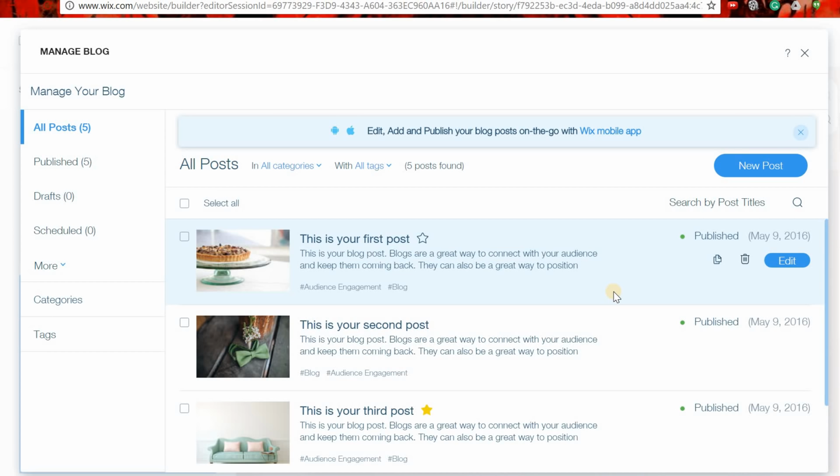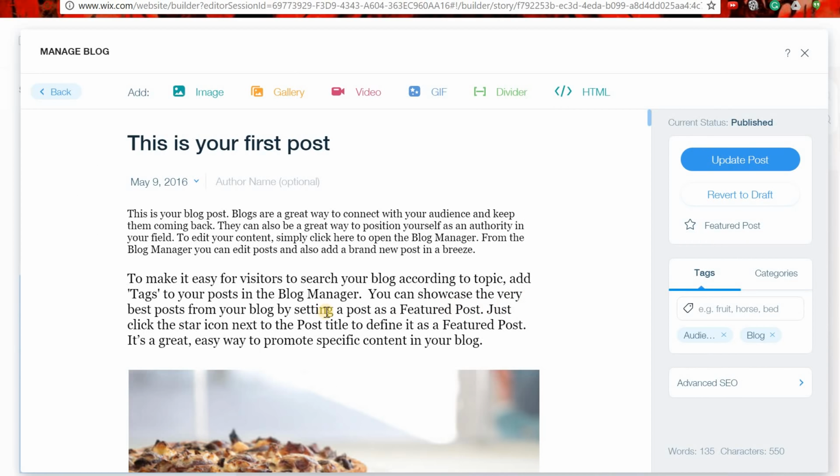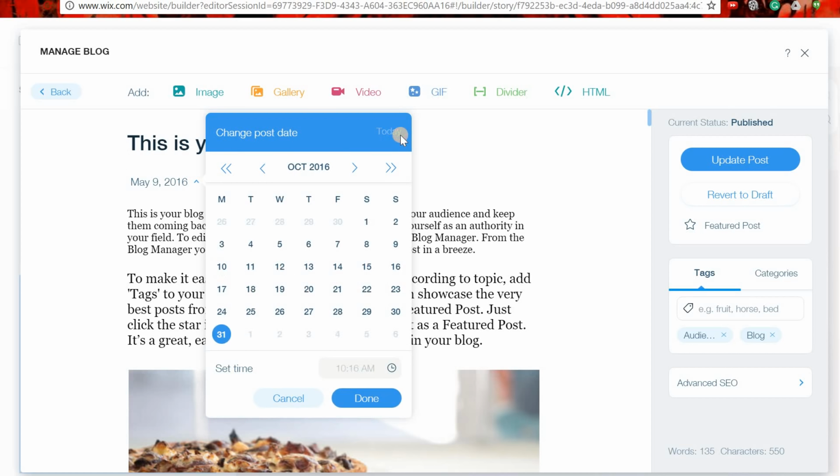Creating a new post will be pretty similar to editing an old one, except that you'll be starting with a blank slate instead of one that already has content. So here's the title of your post. Here's the date it was created. If you want to set it to the current date, you click Today.